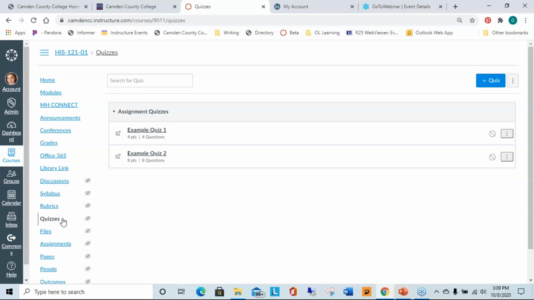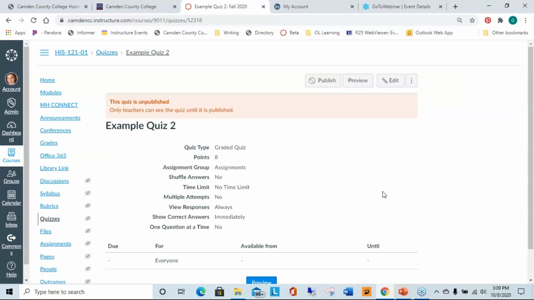So when I click on my quizzes tab, in order to create a new quiz, you're going to click this Add Quiz button. And I'm actually just going to use this example quiz here because I have not set up any of the settings for it, and that's what I'm going to show you how to do right now.